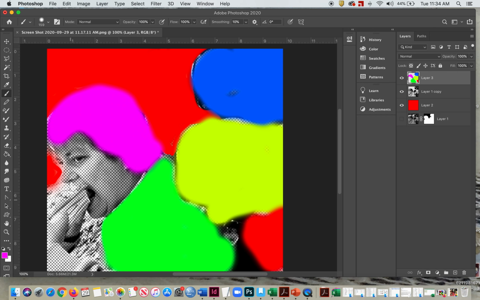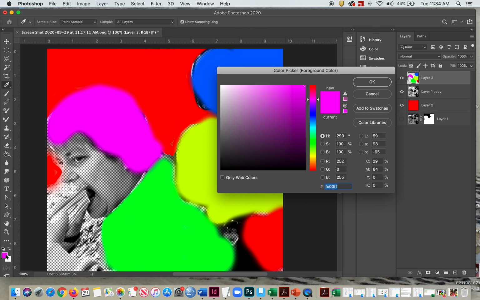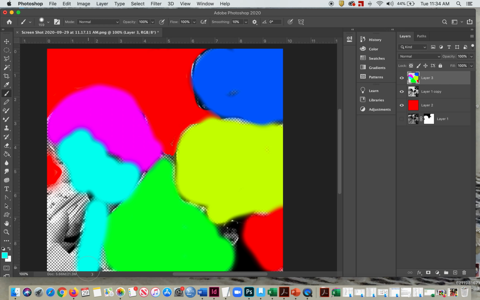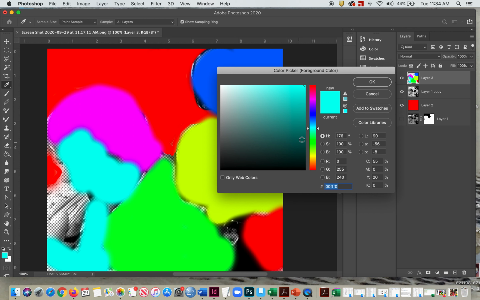And you don't have to be too accurate with this. And I'll make my skin tone blue. And again, I am just playing around. I'm going to have to make the food a slightly different color because it's food. So I'm going to make that orange.